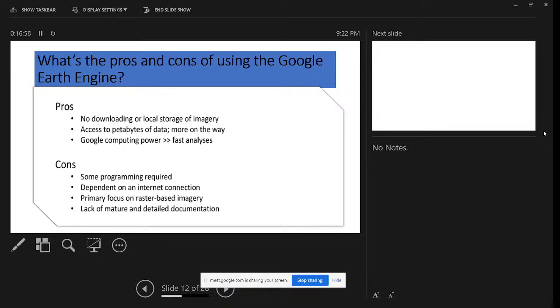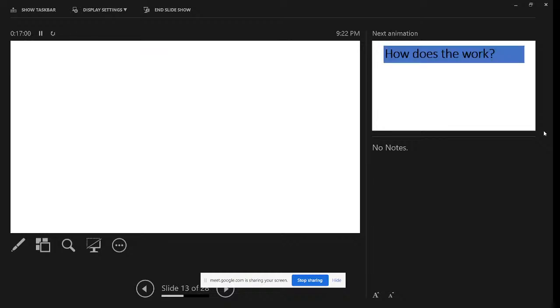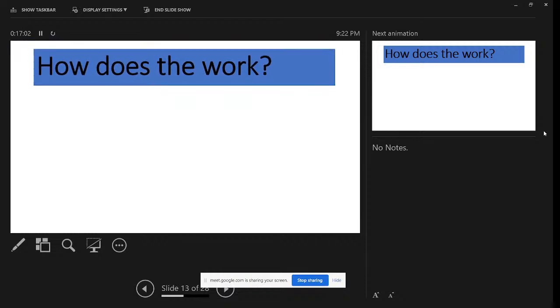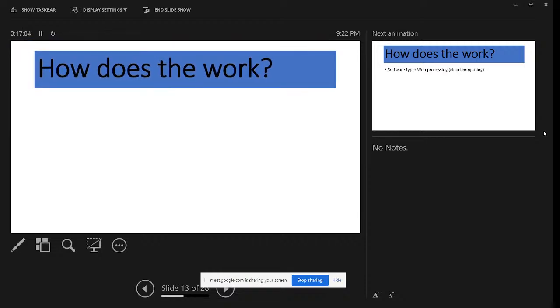So let's go. How does it work? Basically Google Earth Engine is web processing or cloud computing software. Mainly, we need to write custom code. You write the code, and this code sends a message to the Earth Engine server.